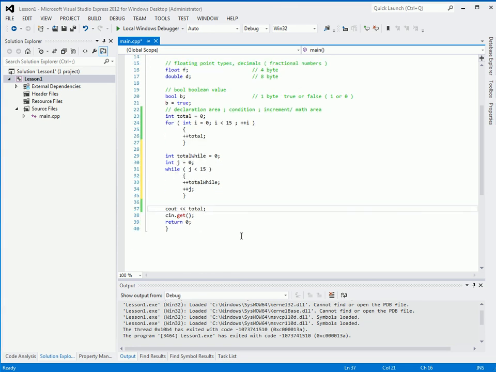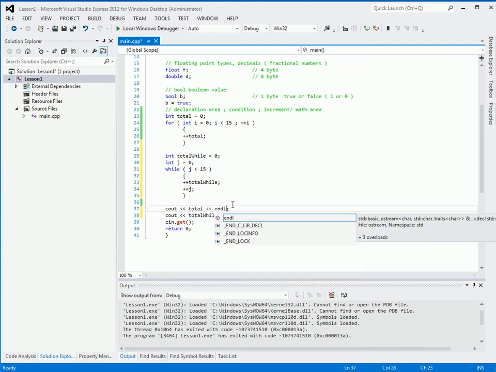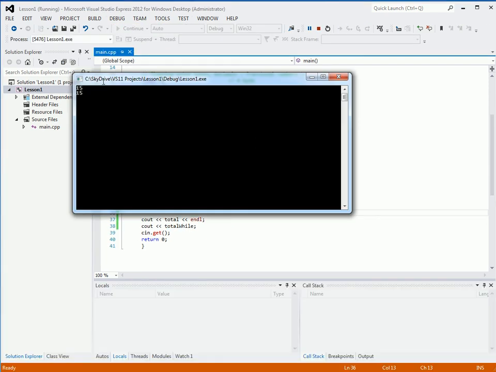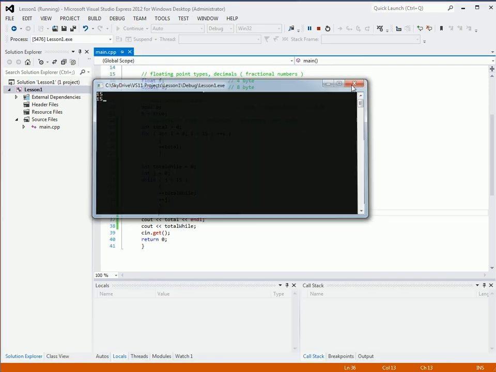And we can go down here and also print out total while, and we'll put a new line in here, and it prints out 15 both times.